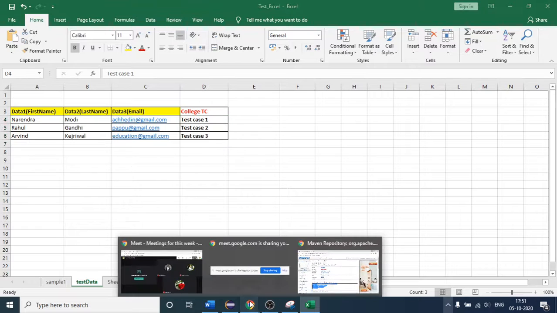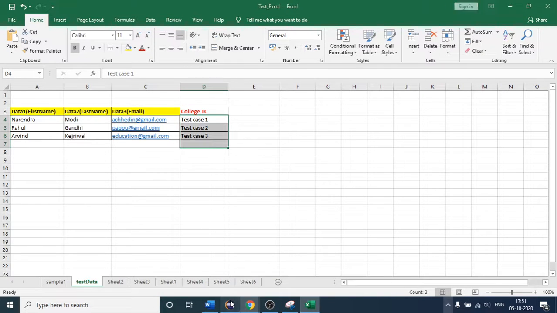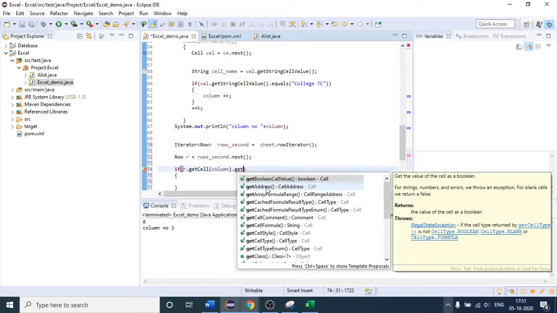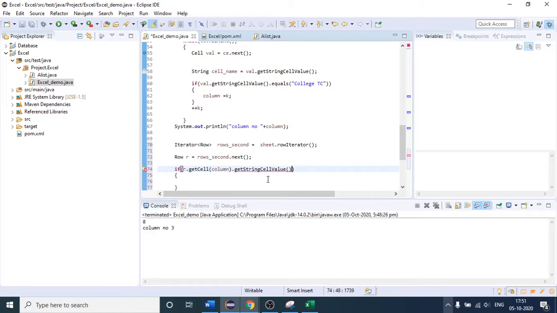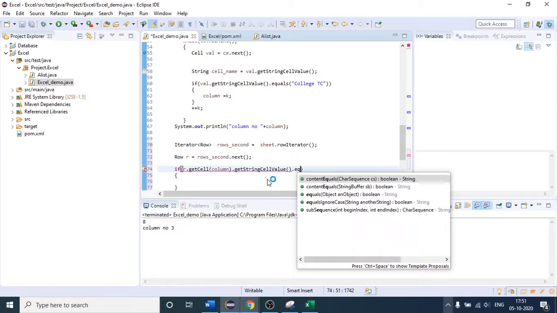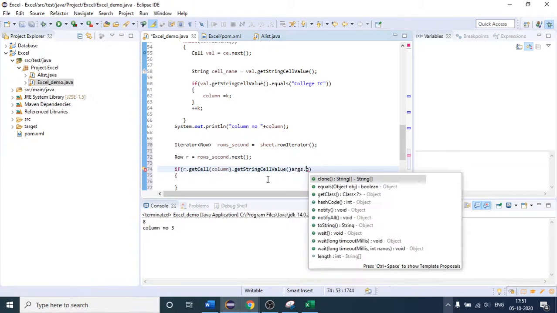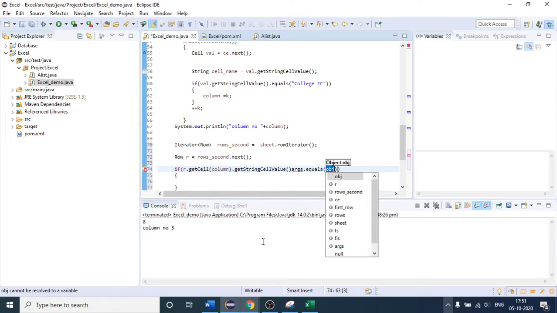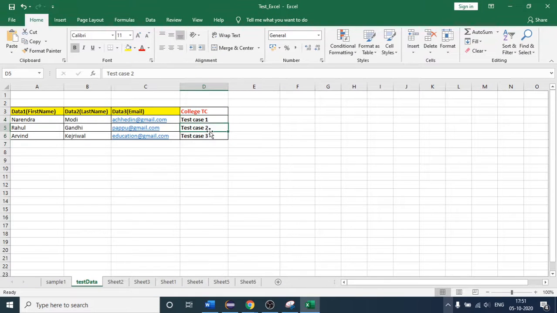So what will happen? If I come here, after that I will say getString. Again we are using this method that will just grab the text present in that cell, and after that I'm saying dot equals. So you have multiple test cases in this column, right? This is one test case, this is one test case, this is one test case, right? You have 3 as of now. Likewise, you can have n number of test cases present in this column. After that, I'm interested in this one, test case number 2.